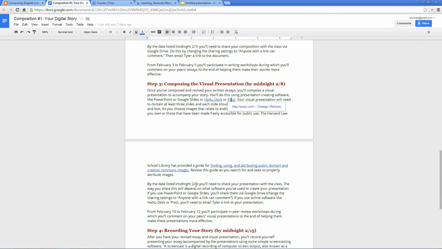And like I said, it needs to contain at least 3 images. I said slides, but Haiku or Prezi doesn't really have slides. So anyway, 3 images at least, and you're going to want to find, use, and attribute public domain and Creative Commons images. And there's more information on that in this link to the Harvard Law School library.